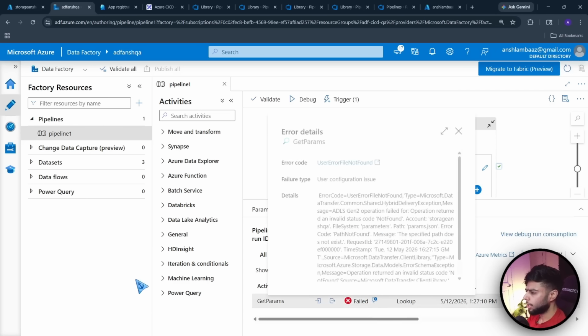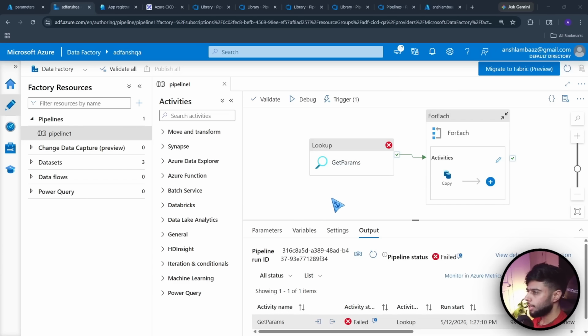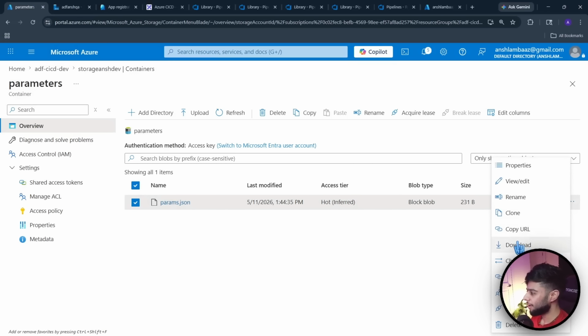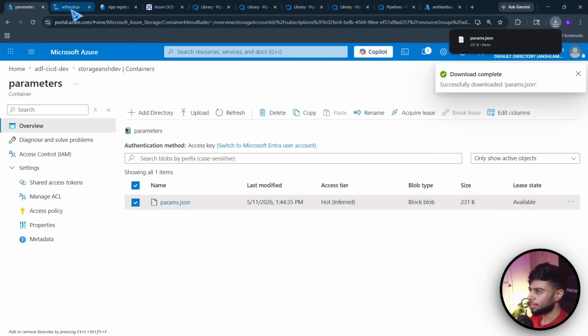Again, it failed. What do you want, bro? I see the issue. I uploaded the wrong file. I didn't upload the JSON file, I uploaded the text file. So let me just download this file. Okay, let me just upload this file. I uploaded the wrong file. Okay, the change agent uploaded the wrong file.